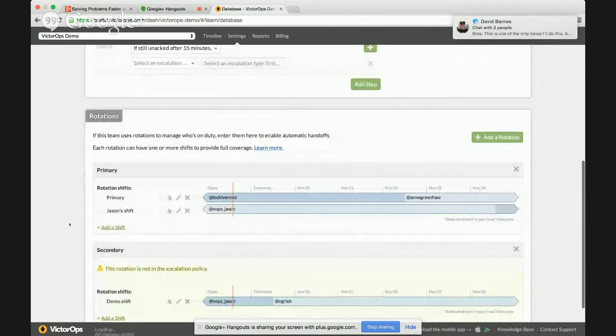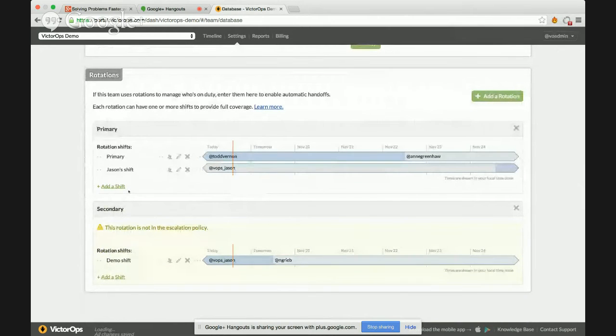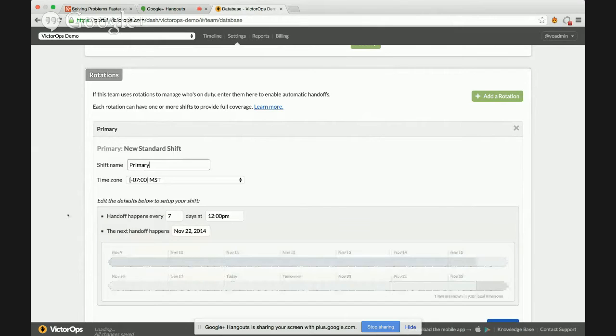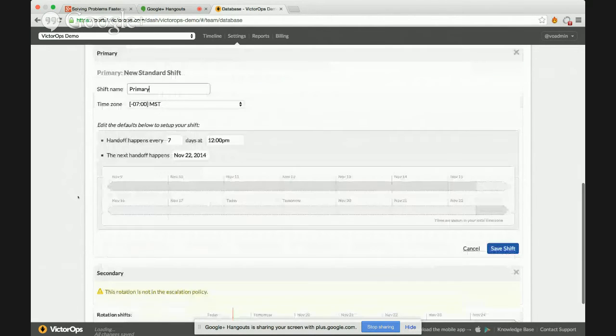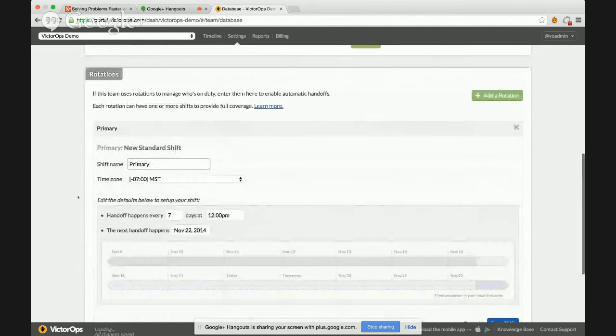With that said, I'm going to move on down to rotations. This is where we can now design how we want to be notified. I'll show you one of the ones that we've already got set up. In our primary rotation, if I go in here and edit this shift, this is where you can see I want the handoff to happen every 7 days at a specific time. In this case, it's going to be 12. And then it shows me when the next handoff is going to take place. Of course, you can give it whatever kind of shift name you'd like, and you can adjust the time zone. So that's how you modify any existing one.